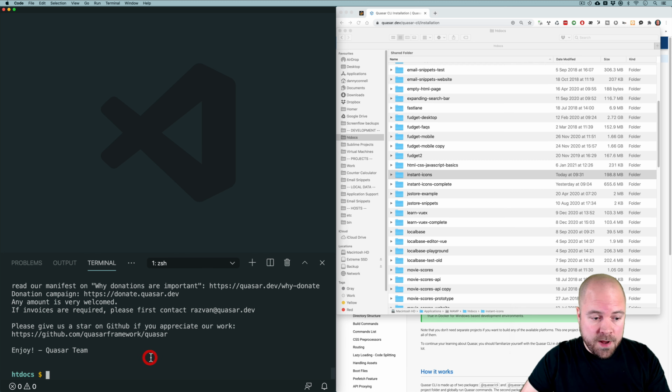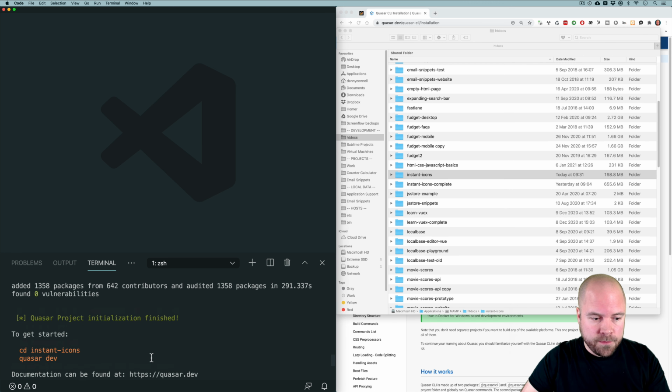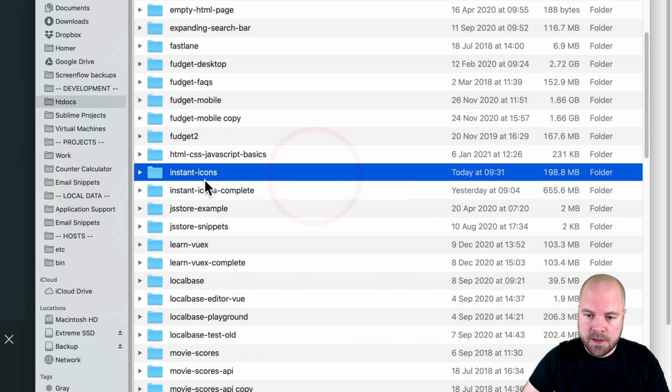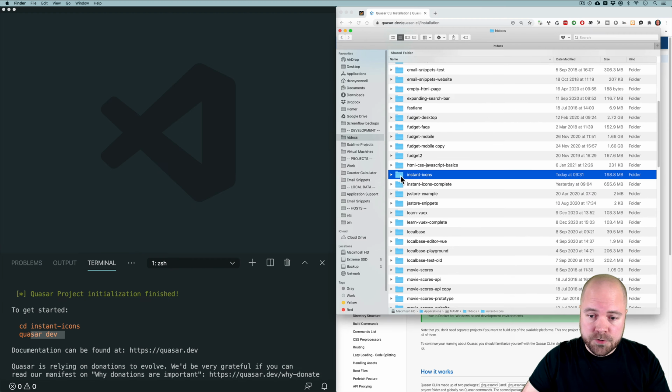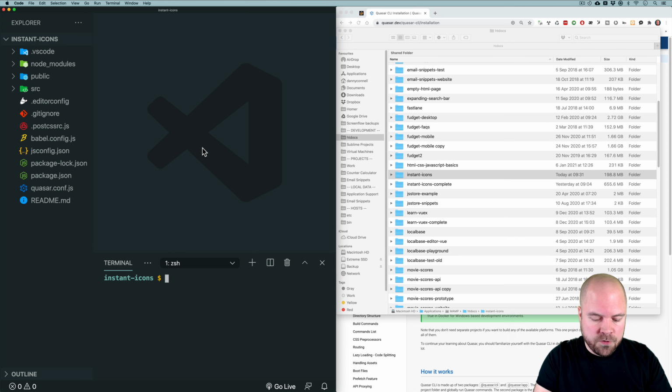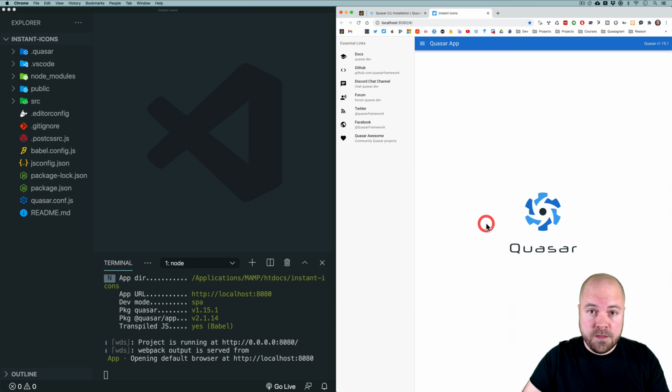Okay, it's finished creating our project, and if we scroll up a bit, it tells us we can launch it by just opening the folder and running Quasar dev. And I can see the folder it's created here, Instant Icons. So I'm going to drag that into VS Code and open up the terminal and just run Quasar dev. And we can now see the basic Quasar starter app running in the browser.